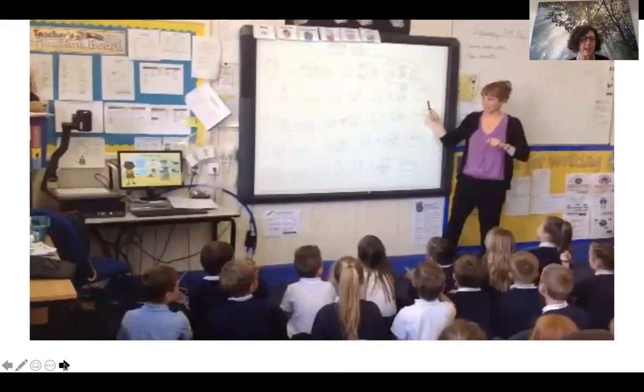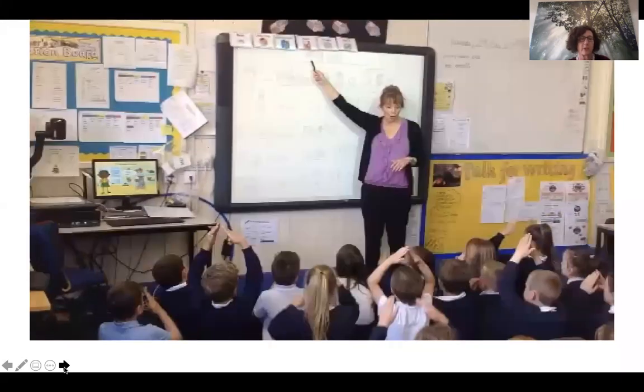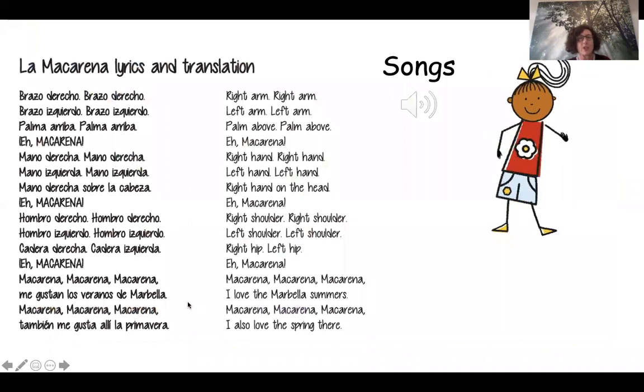So, lovely pronunciation there from the children, who have probably only been doing French for about 4 or 5 weeks at this stage. So, good pronunciation.